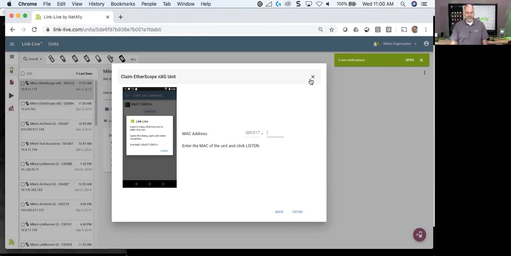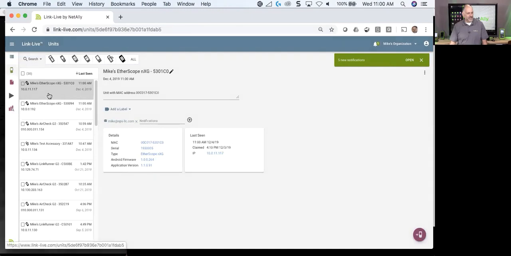Then what we're going to see is it's going to add your EtherScope. And what that does is it tells us, here's your EtherScope right there. It says here's the MAC address, and we can give it a name. In fact, my AirCheck G2 just showed up in there. It tells me the software version, Android firmware version, application version, and when we last saw it. It gives me some information about those devices, so this shows me all of my various devices that I've claimed.